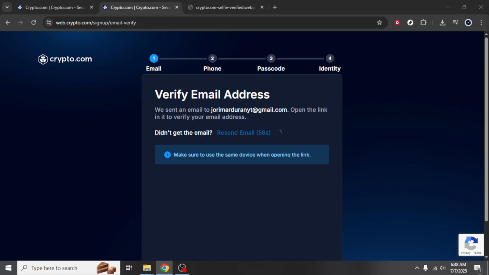Now, after verifying your email, you'll be directed to enter your mobile number. This is another layer of security and necessary for two-factor authentication, which is a vital step in keeping your account safe from unauthorized access. Entering your mobile number will allow the platform to send you verification codes as needed.